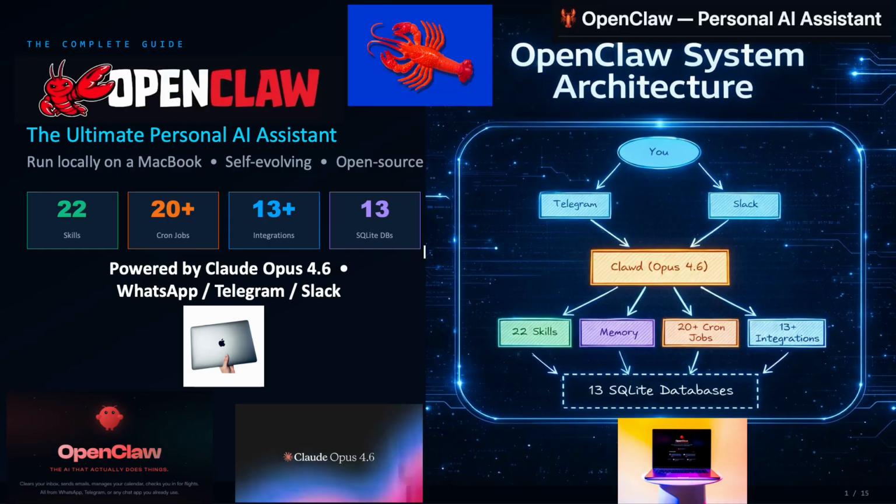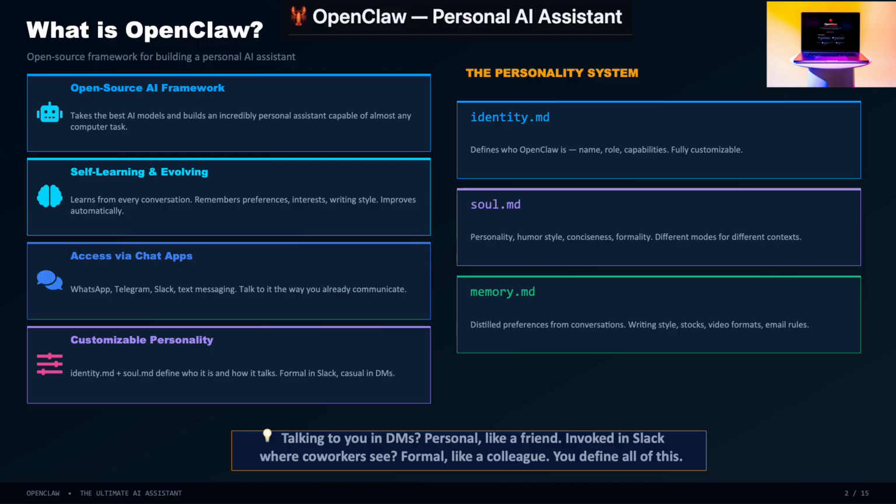So what exactly is OpenClaw? It's an open source framework that takes frontier AI models and builds a personal assistant capable of doing almost anything you can do on a computer. But what makes it special is that it learns from you. Every conversation, every preference, every correction, it evolves. You access it through the chat apps you already use: WhatsApp, Telegram, Slack, text messaging. No special interface needed. The personality is defined by two key files. Identity.md defines who it is, soul.md defines how it communicates.